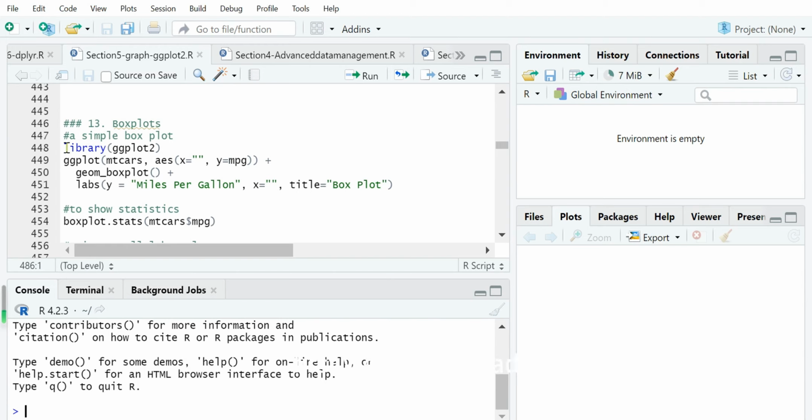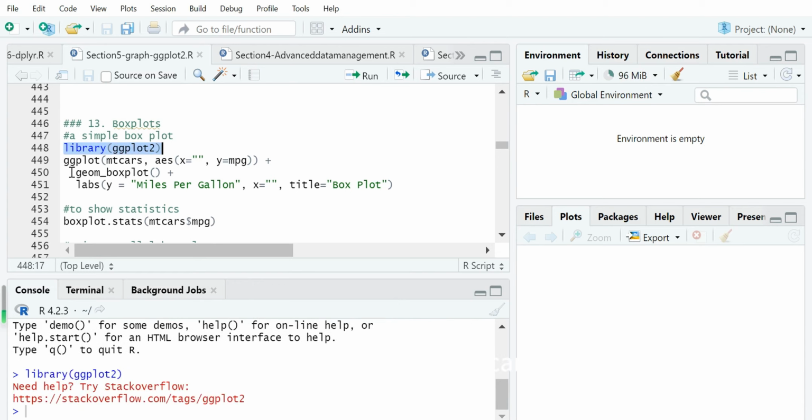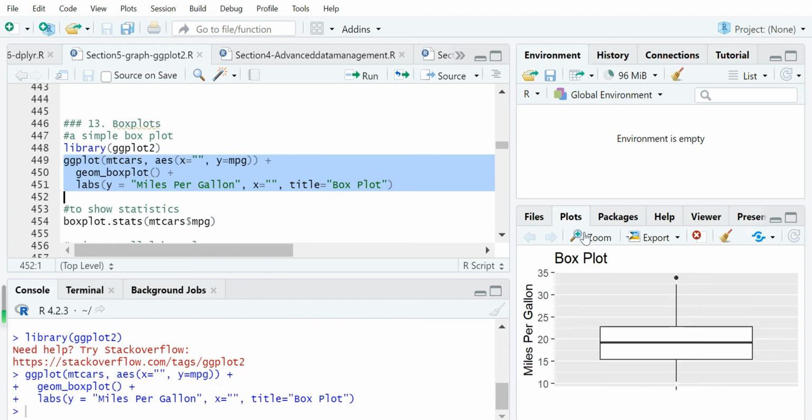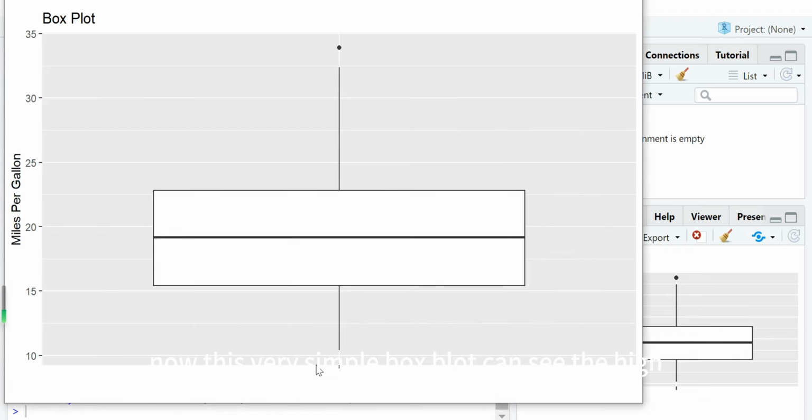First we have to load the library ggplot2. Then a basic box plot can be implemented with ggplot mtcars. The aes mpg is the variable from this data frame. Then boxplot, then with a label. Now this is a very simple box plot. You can see the higher values have longer tails than the lower part of the values. So this is the variable miles per gallon, mpg.